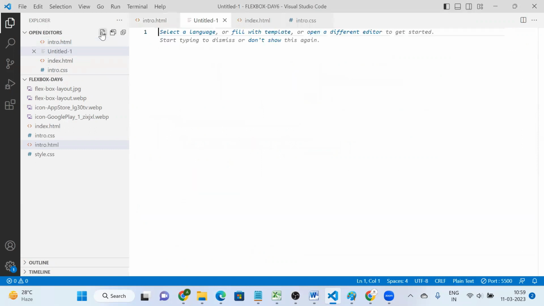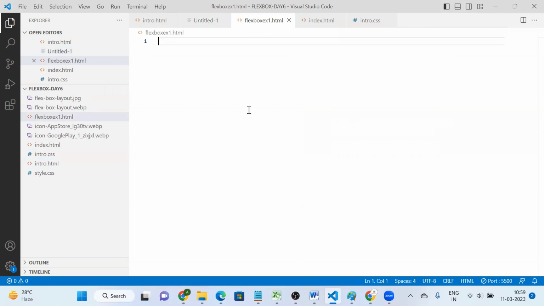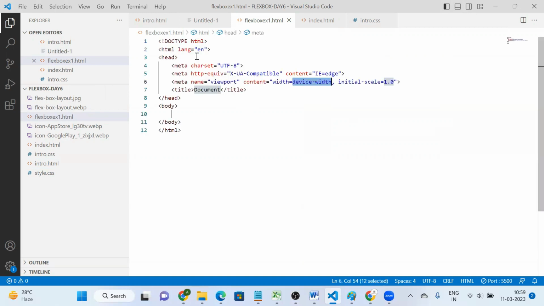Let me quickly start a new page, box one.html. So this is the HTML that we'll be using. Let me create the structure, and then we'll see the different properties that we have to use in the Flexbox.